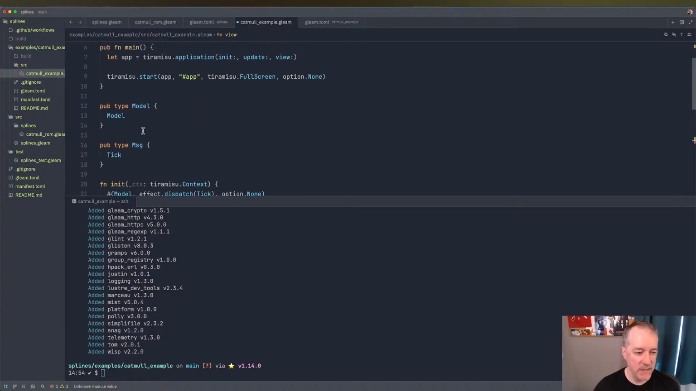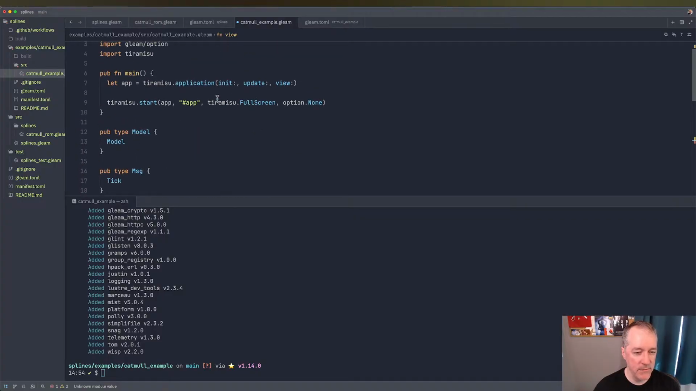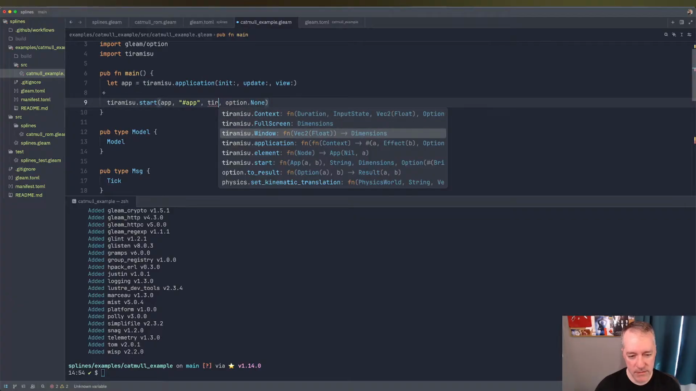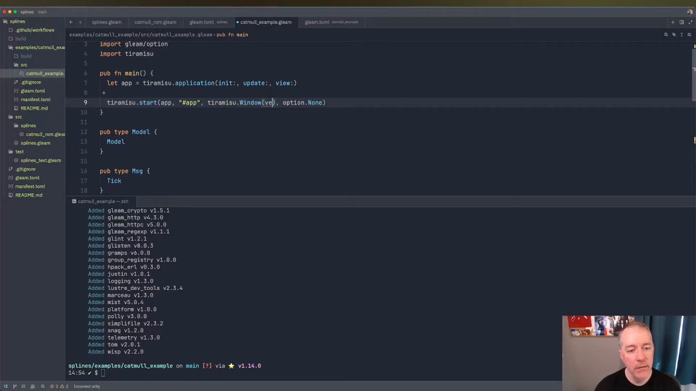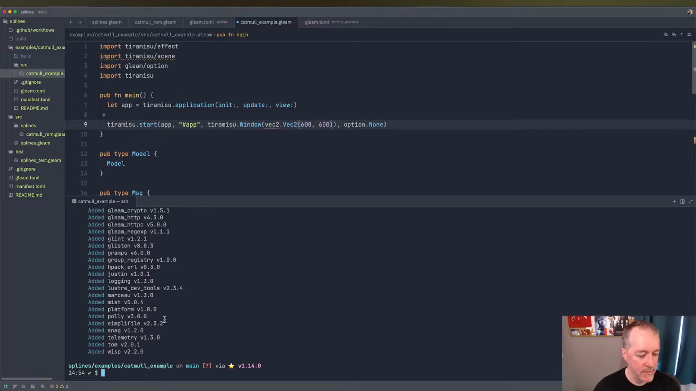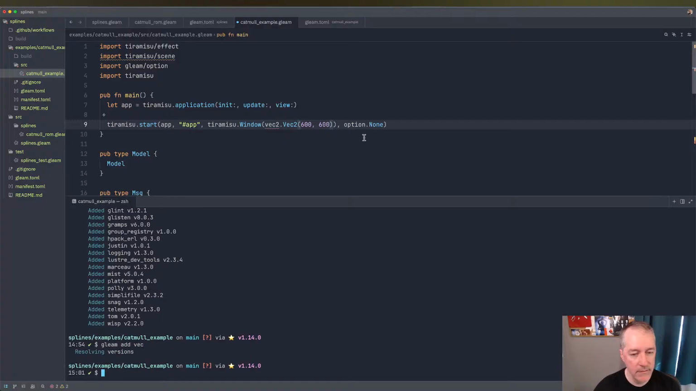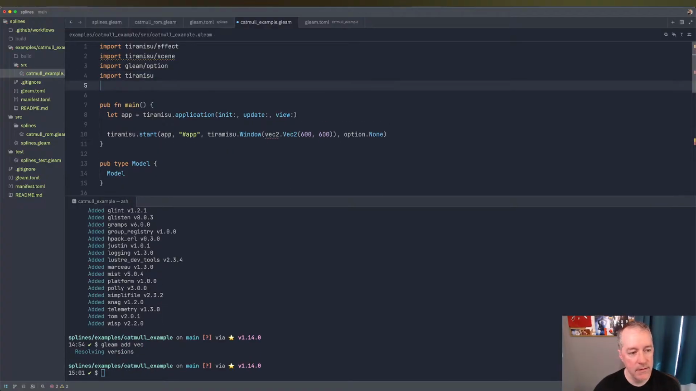Let's make this simple. I did this full screen, but what I want to do is window back to, and I think I want it just to be square. So we're going to have to Gleam add vec. Okay, and here we'll import vec2. Yep.